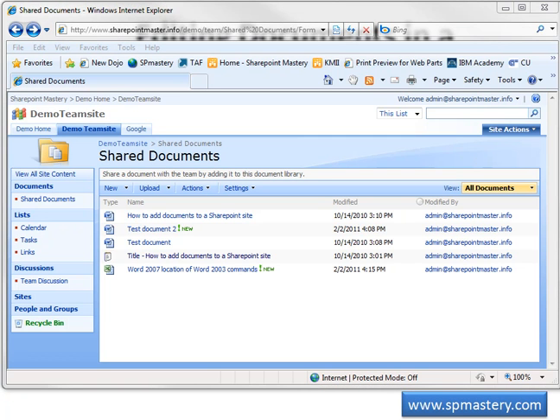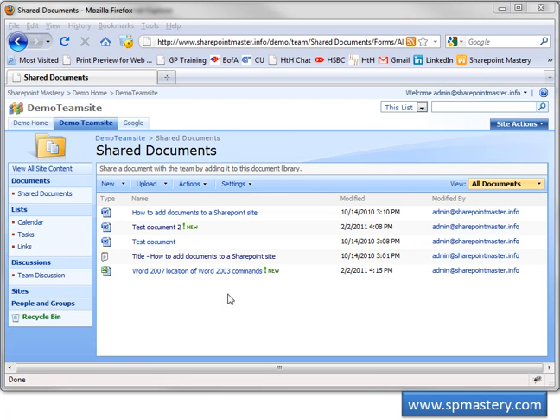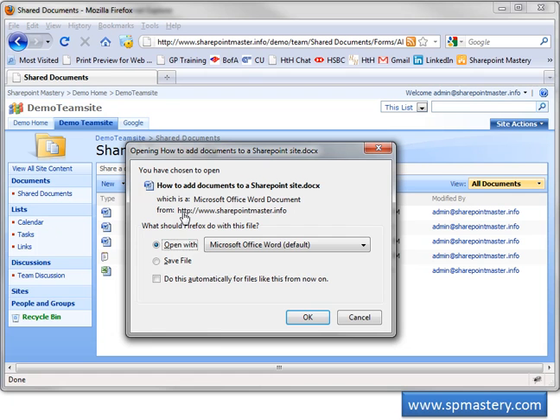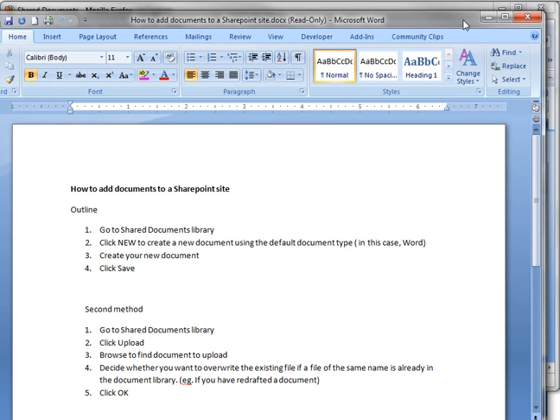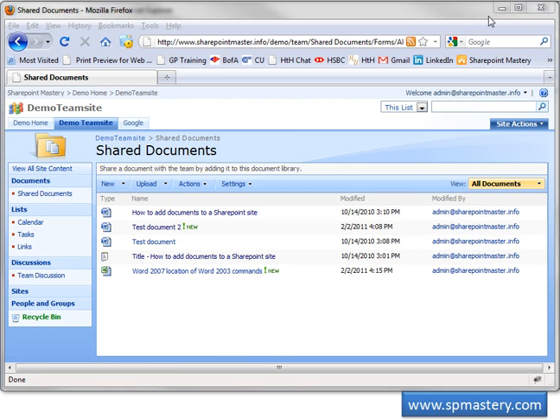Now let's look at how to edit in other browsers. This is the Firefox browser. If I try to open a Word document, it gives me the choice of opening it with Microsoft Office Word because that's the default on my computer, or it may give me a choice of doing it with another program.